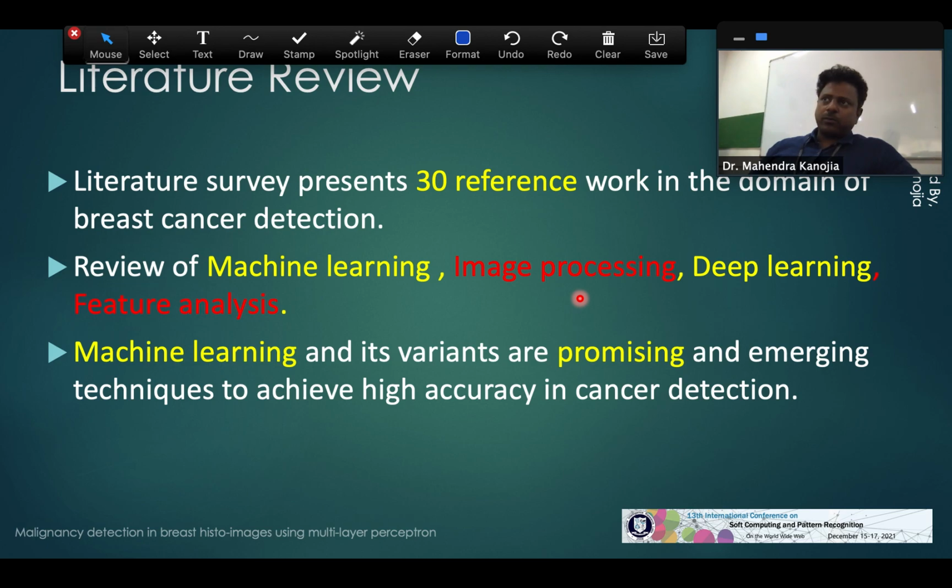We zeroed in on around 30 references from the domain which works on breast cancer detection. Some of the 30 references used machine learning, some used image processing techniques, some even the forthcoming deep learning techniques, and many of the papers only work on the features of the cancer. We found that machine learning models are quite promising in the domain of breast cancer detection, and hence we also worked on various machine learning models, out of which, as we mentioned, we zeroed in on multi-layer perceptron.